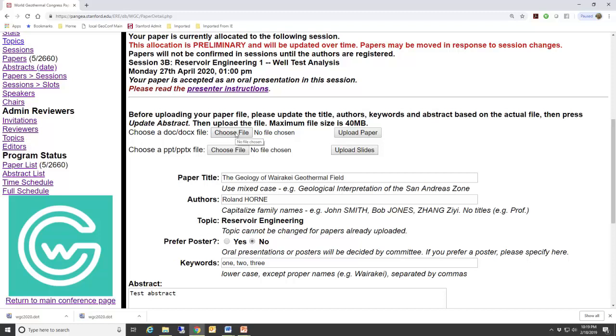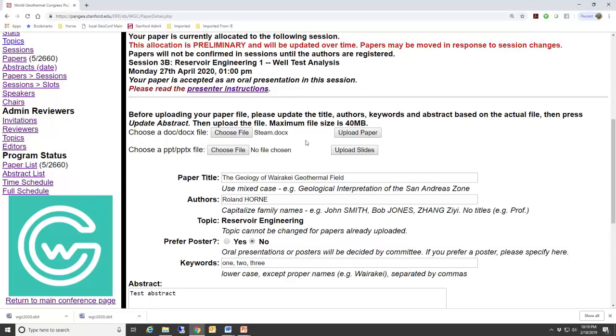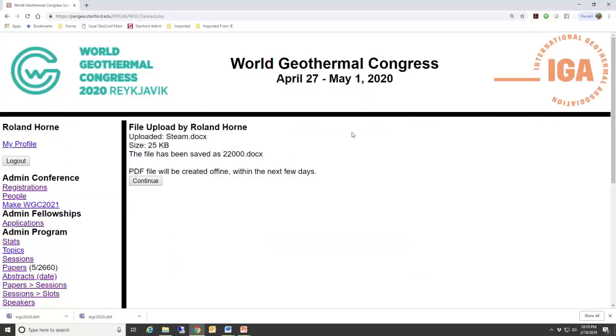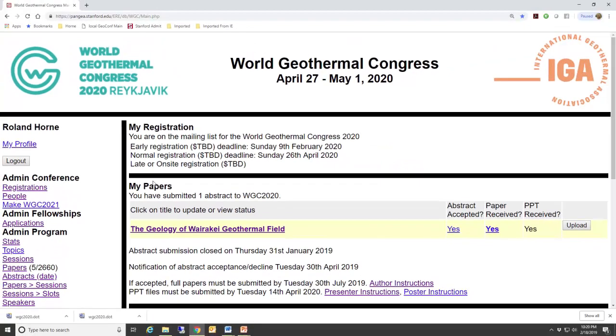So now we're ready to do the upload. We would choose the file, and ours was called Steam, and then click upload. Now the upload is relatively fast. There's an automatic conversion into PDF on the server. It doesn't happen immediately. It may happen over 2 or 3 days, and then when it's converted, you will receive an email explaining that it's been converted. So that's all there is to it.